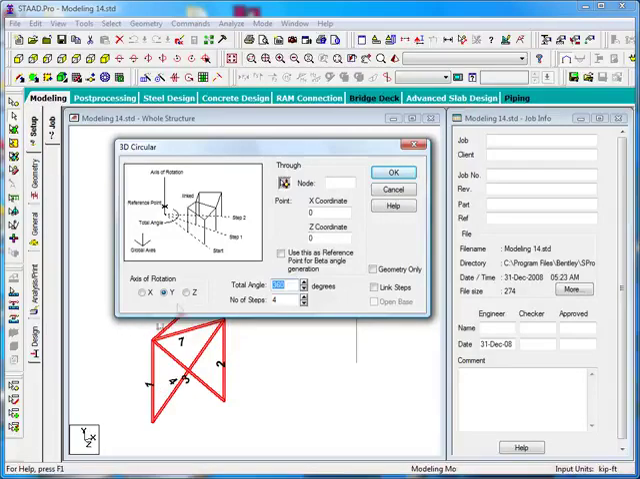So what we'll do first is we'll take a look at the axis of rotation category, and we'll see that it's currently set to the y-axis. And if I wanted to rotate this structure about that tallest column, then that would be the correct axis, the global y-axis.